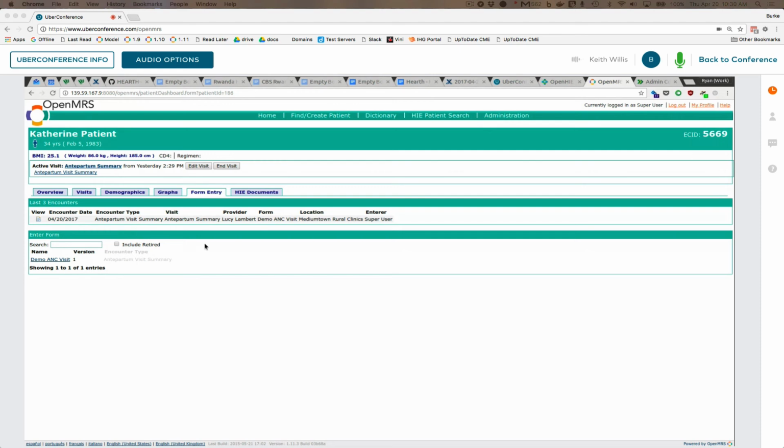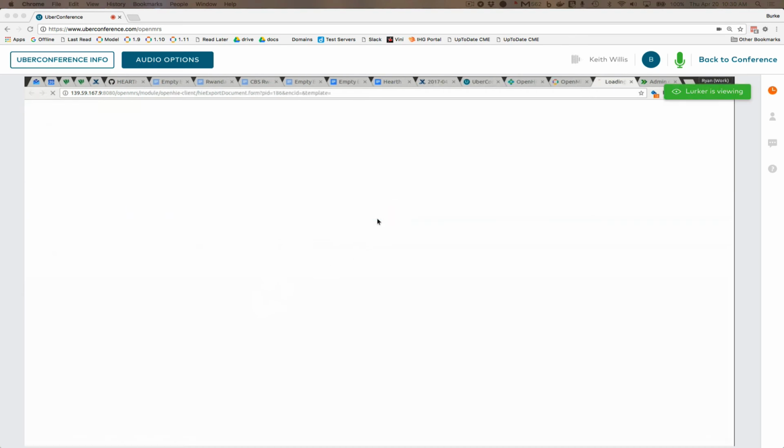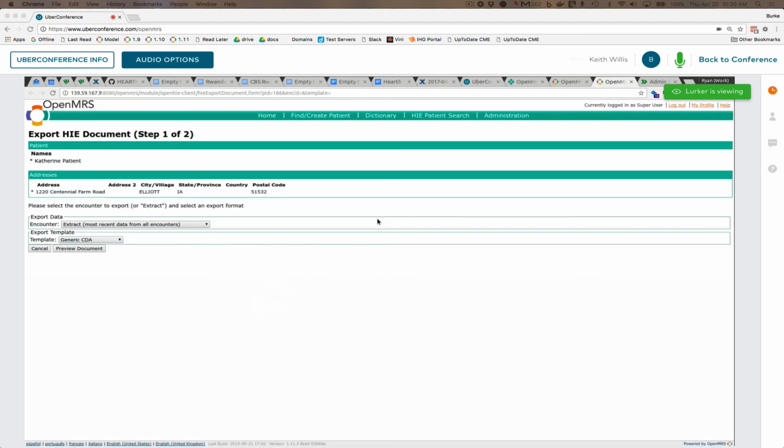Visits with an extra encounter added. What we're able to do with the Health Information Exchange modules is share that back to the shared health record to make it available to other sites that want to use that information. Besides the HIE Documents tab, we also have this Export Patient Data option. What this enables us to do is select what we want to export. So I can say extract the most recent encounters from all the data that we have, and choose, say, an antenatal summary template. What this will do is generate a document that we can share in a particular format, a particular template of documents. This is a CDA template that it will produce.